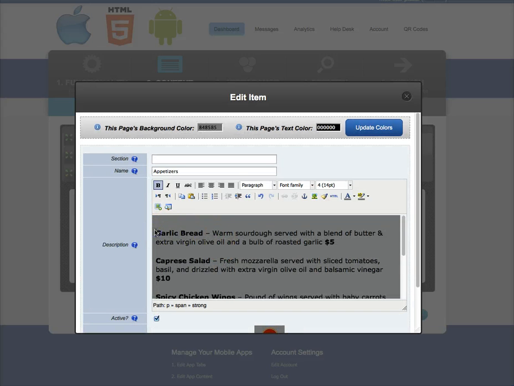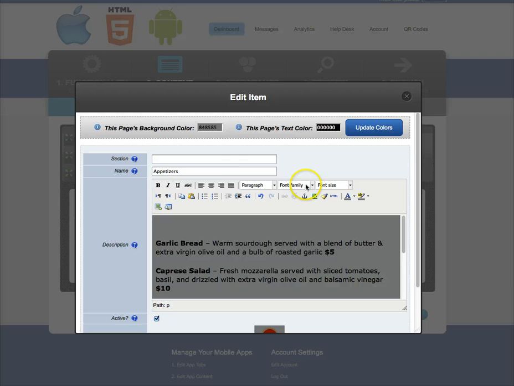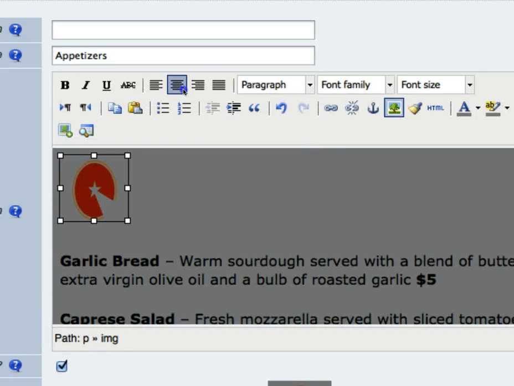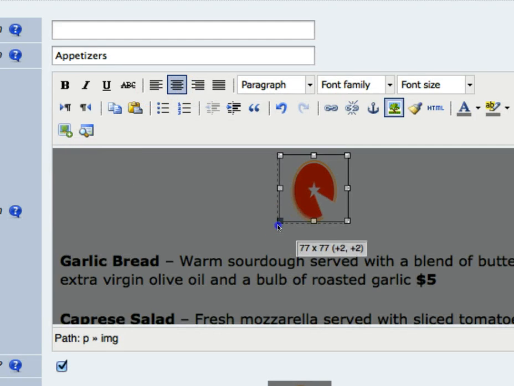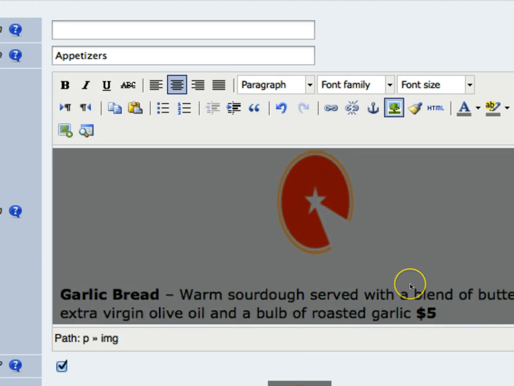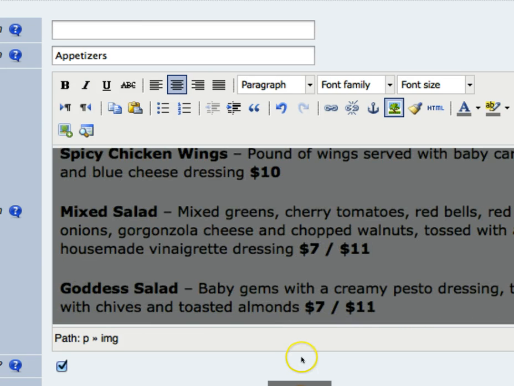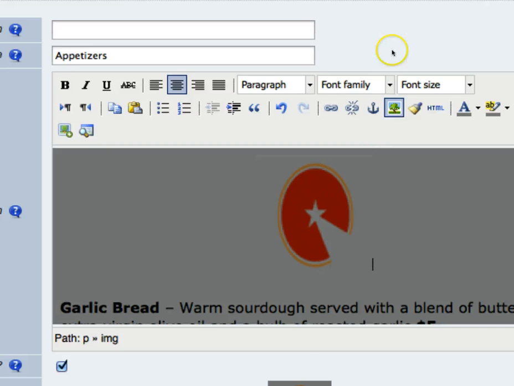I'm also going to go in here and include an image within the info tier. Now I'm going to size it up how I want it, and then after I get it how I want it, I'm going to, guess what, save my changes.